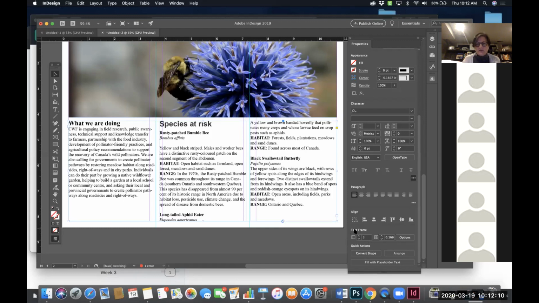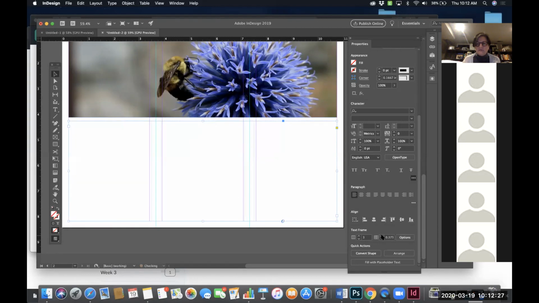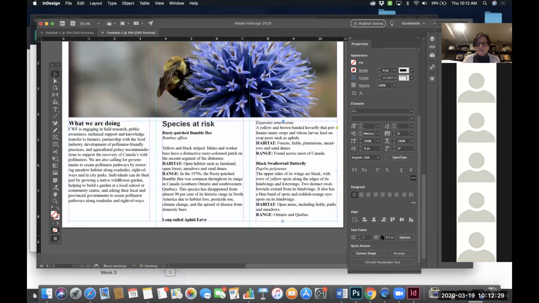Well, with the text frame at the bottom, three columns, this right here is the gutters. This is the gutter width. So what we're going to do is increase with that little arrow. We're going to go up to, what did we have? 0.5, right? There we go. We now have a 1/2 inch gutter between them.